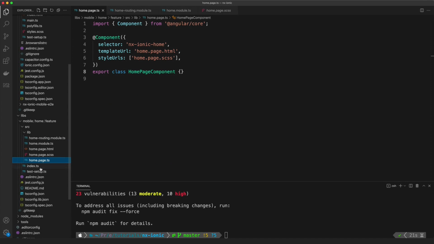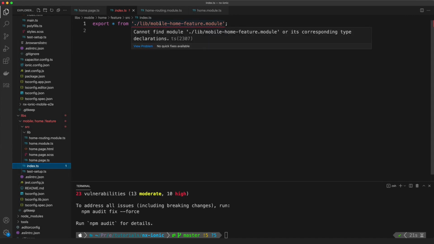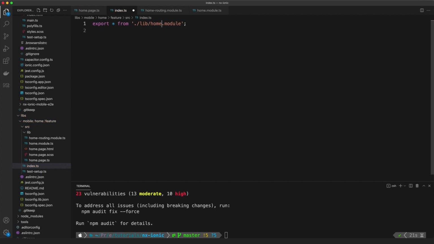And we will also need to make sure to update this index.ts file because this is where the library exports everything from. And you can see here, it's still linking to the old module name. So we'll just update this to be home.module. So that wasn't so bad, but as you might guess, this is going to break our app because we just deleted this entire component from our app.